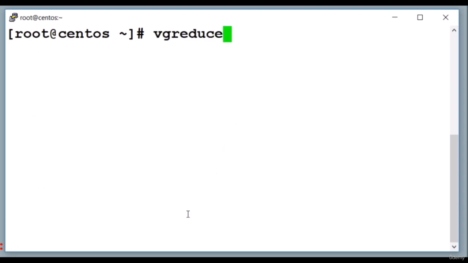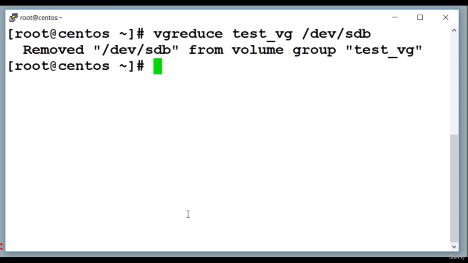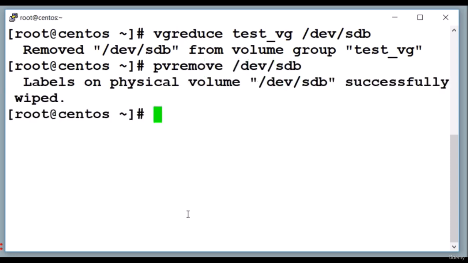So now what we can do is we can use the vgreduce command, test_vg /dev/sdb, and we can completely remove sdb so it will not be used by the volume group anymore. Hit enter, and it has been removed. Now we can remove the physical volume as well. So we can do pvremove /dev/sdb. Hit enter, and now it's been successfully wiped off.